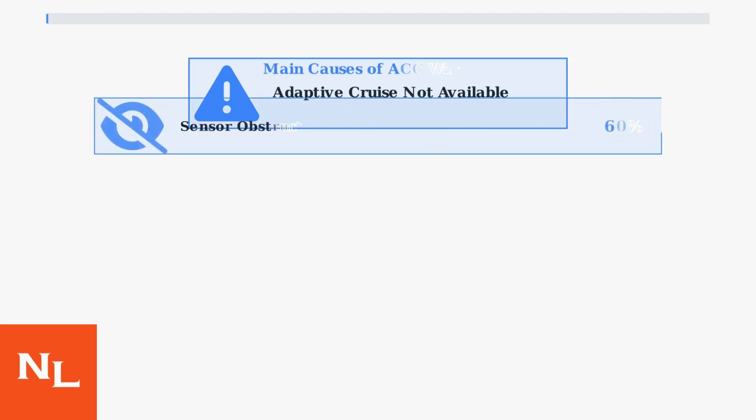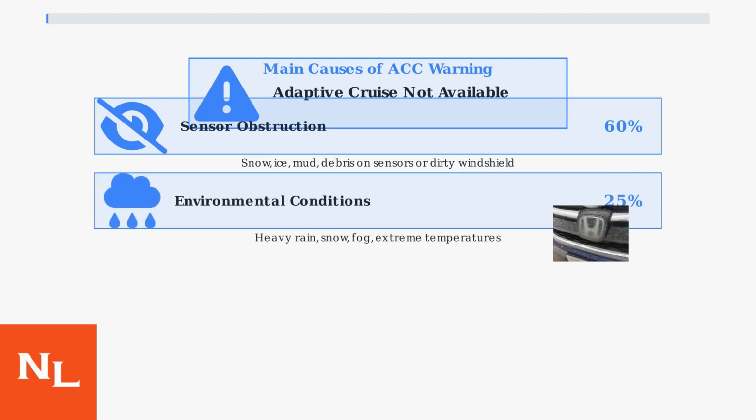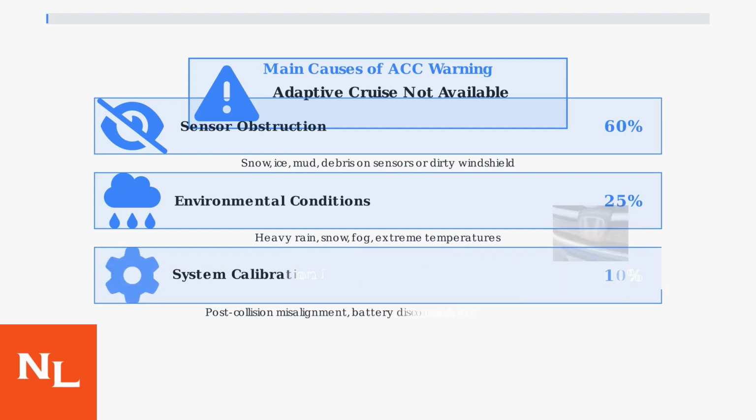There are four main categories of problems that can trigger this warning. The most common cause, accounting for 60% of cases, is sensor obstruction. Environmental conditions account for 25% of cases, including heavy rain, snow, fog, or extreme temperatures that affect sensor performance. System calibration issues represent 10% of cases, typically occurring after a collision, battery disconnection, or when the system requires recalibration.